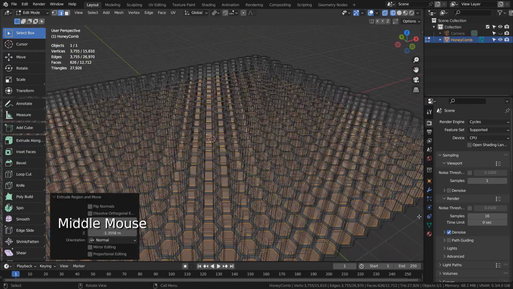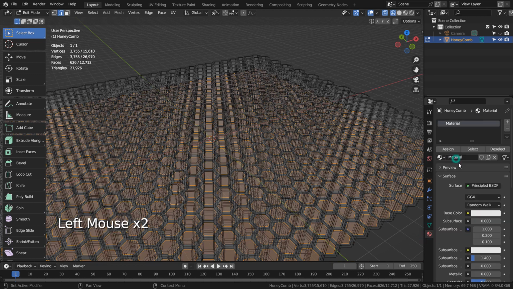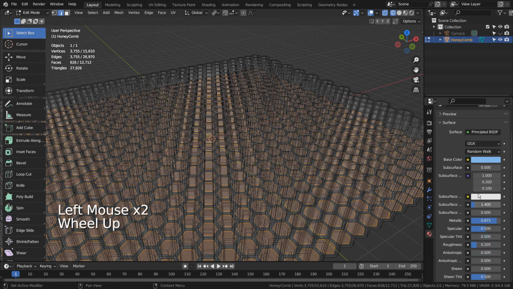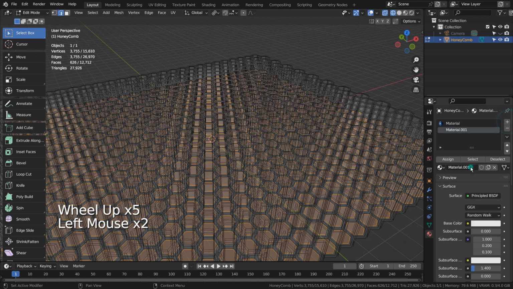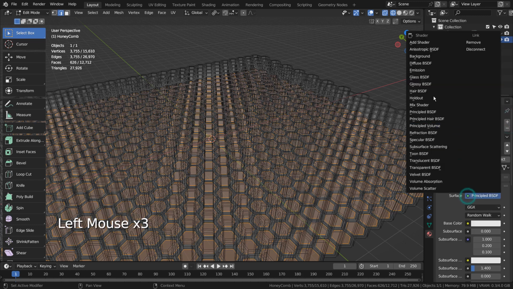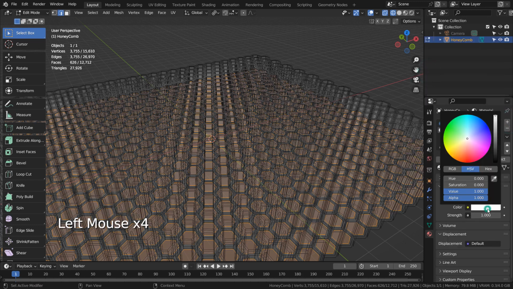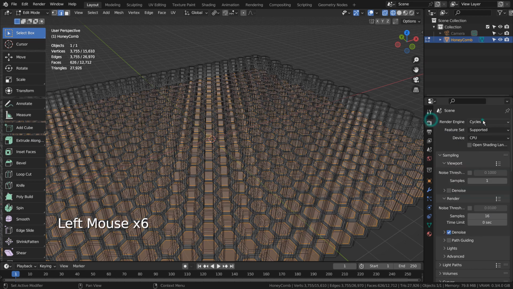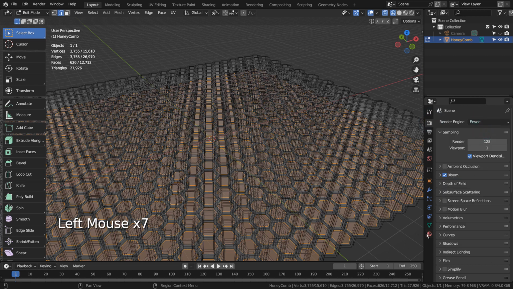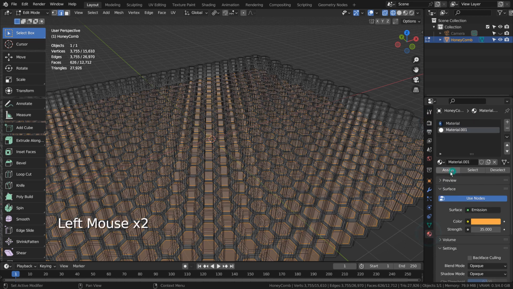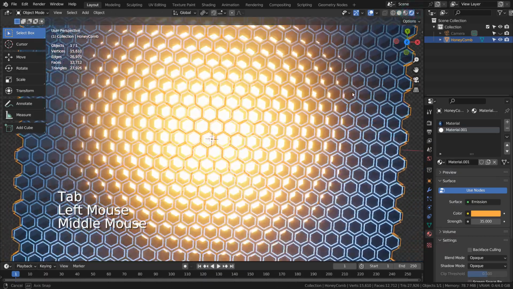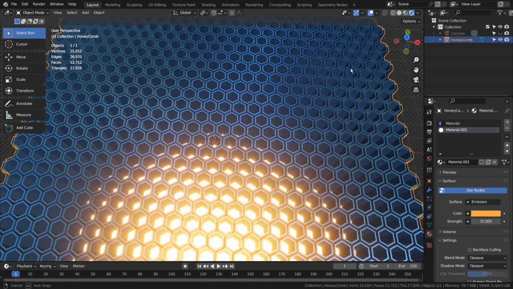Let's add a metallic material for the mesh, and an emission material for the selected faces. The basic idea is to hide certain faces by the honeycomb walls, so that creates this interesting illusion.